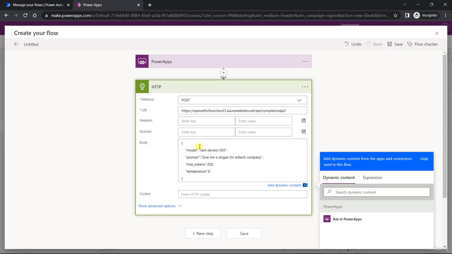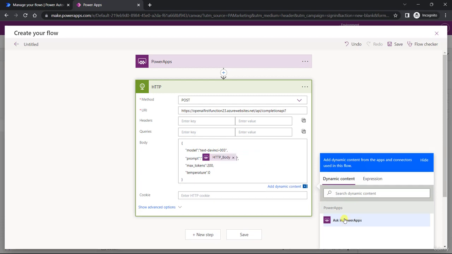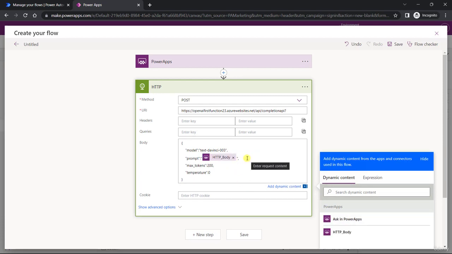Now one change that we will do is in this prompt we don't want to add this static text. We want to add a dynamic content, and this is what we want to add: Ask in Power App. Don't forget to put double quotes around that.